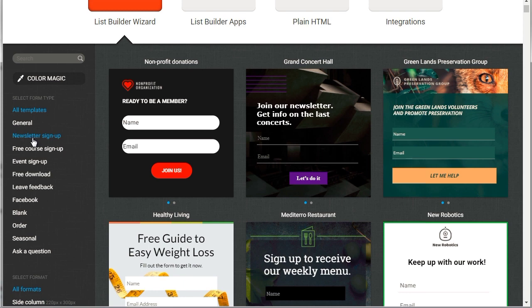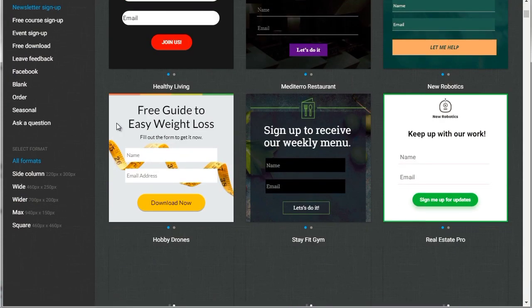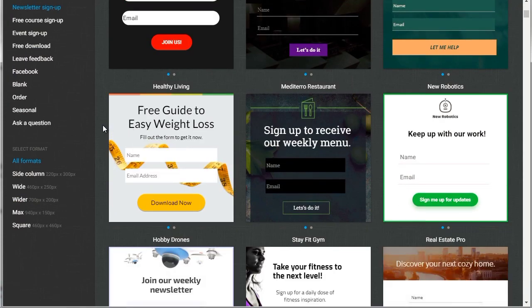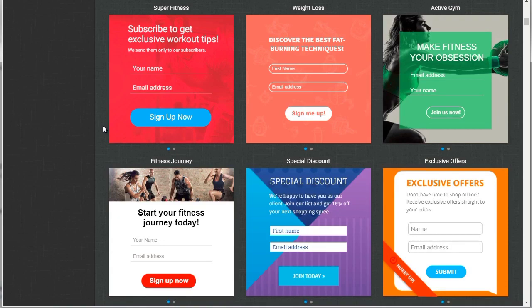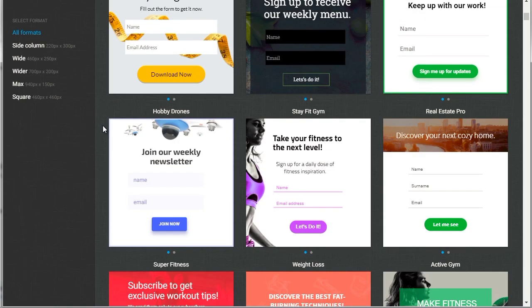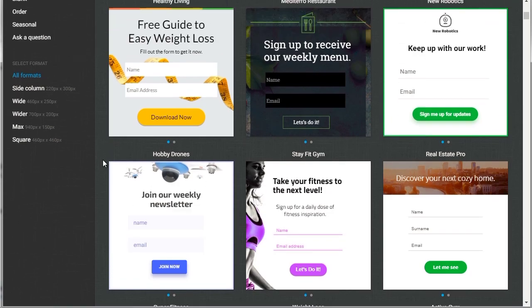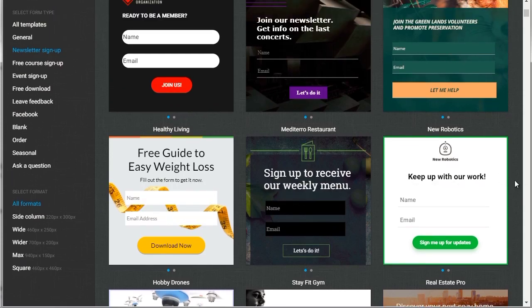So we're going to click on newsletter sign up. And even though this information has like nonprofit organization, it doesn't necessarily mean that you have to use that logo. As long as you see something that you like, you can pick it and you can change the graphics, you can change the background, and of course you can change the text. So if we scroll down and we find something that maybe fits our design of our website in our landing page, let's do something like this.